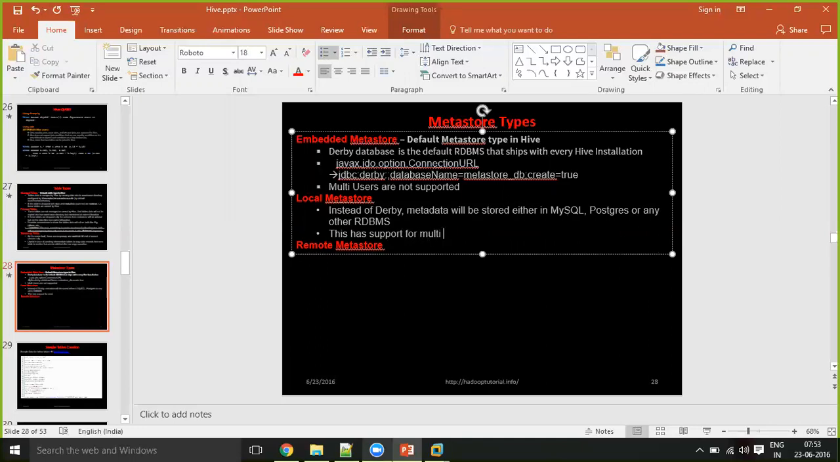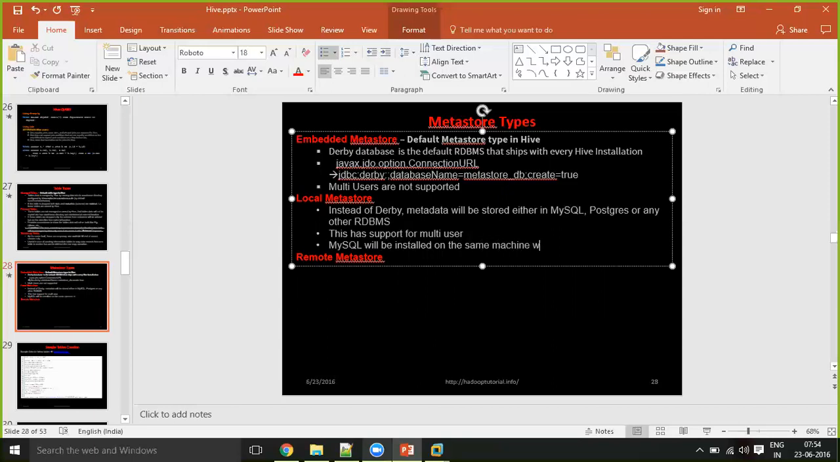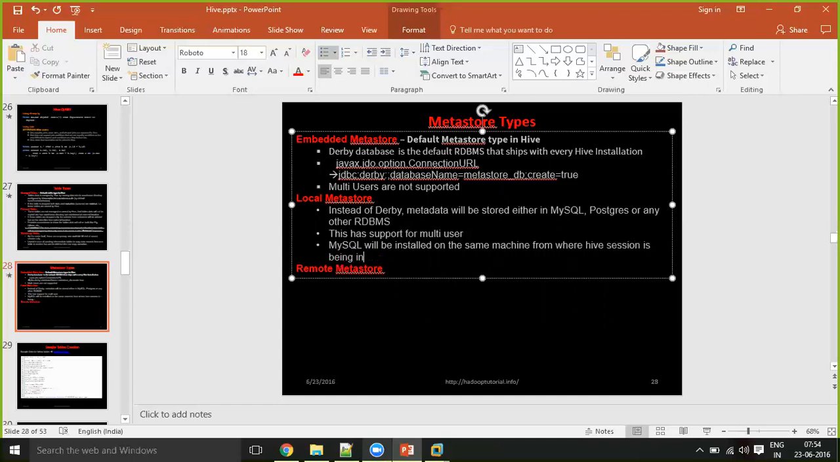So this has support for multi-user, no issues. But local metastore means your Hive metastore service and MySQL, they both should be installed. Your MySQL should be installed on the same machine from which you are accessing your Hive shell. MySQL will be installed on the same machine from where the Hive session is being invoked. Sure.